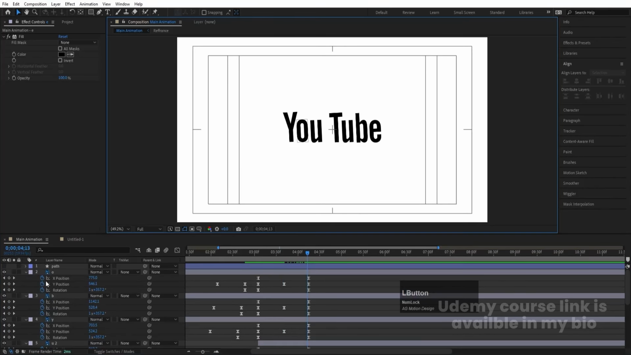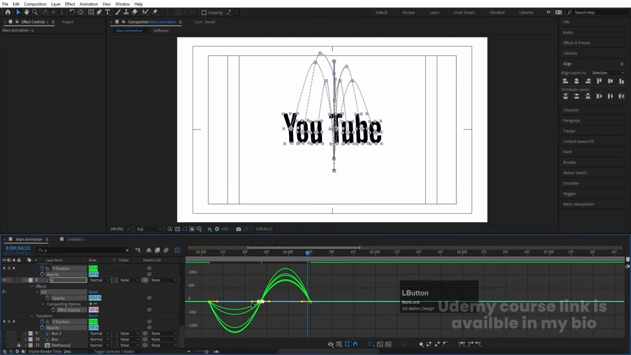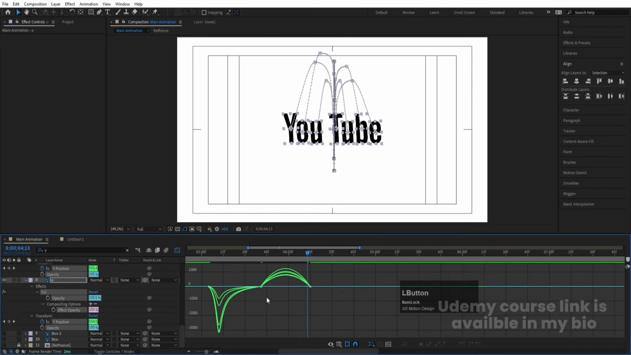Now let's select all of these alphabet layers. Go to search option and type Y only. Let's select those Y position keyframes and hit F9. Go to the graph editor. Select this graph by holding shift. Move this handle over here. Select this, move this handle over here. Select this, move this handle over here. Select this and move this handle over here like this.